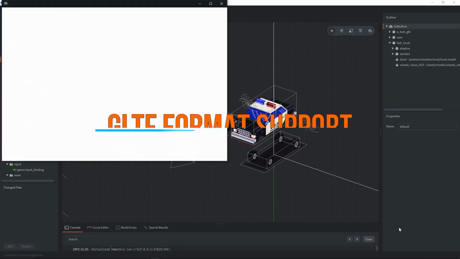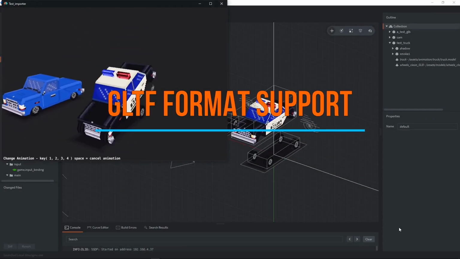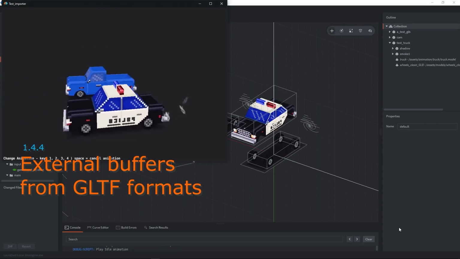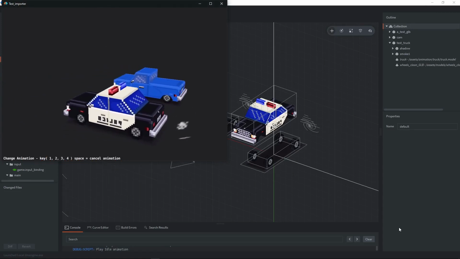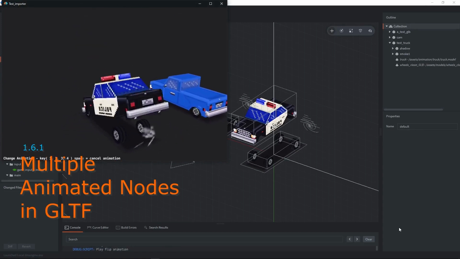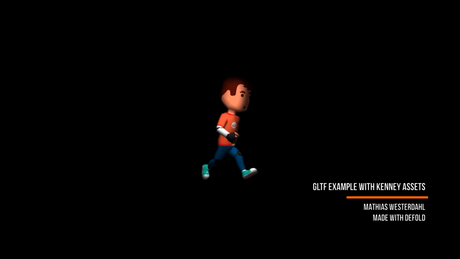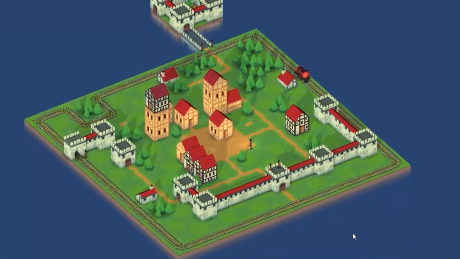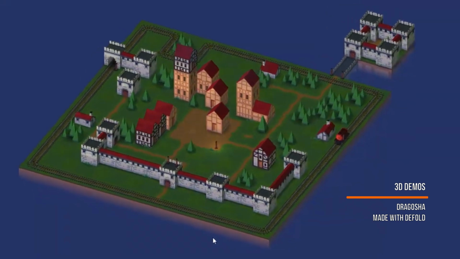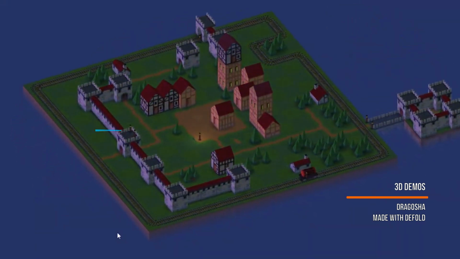Defold improved the GLTF model support, added support for external buffers in the GLTF and GLB formats, and added support for multiple animated nodes in a single GLTF file, which now covers cases when it's not the first model in the scene that is used for skinning. So now I can say that GLTF can be definitely suggested as the main format for 3D objects for Defold.